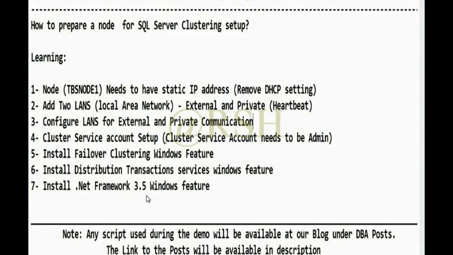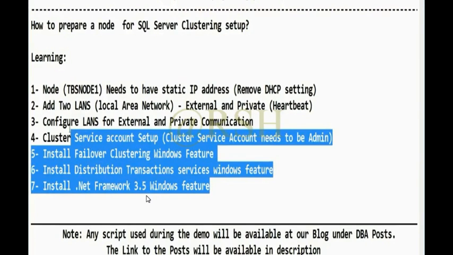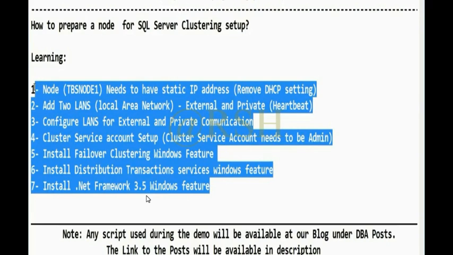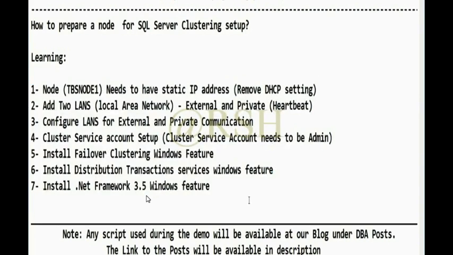Number four, cluster service account setup, and the cluster service account needs to be admin on this particular node. And number five, install the failover clustering Windows feature, the distributed transaction service Windows feature, and finally the .NET Framework 3.5 Windows feature. Once we go through all these items right here, the node should be 99.9% ready to be added in our cluster.